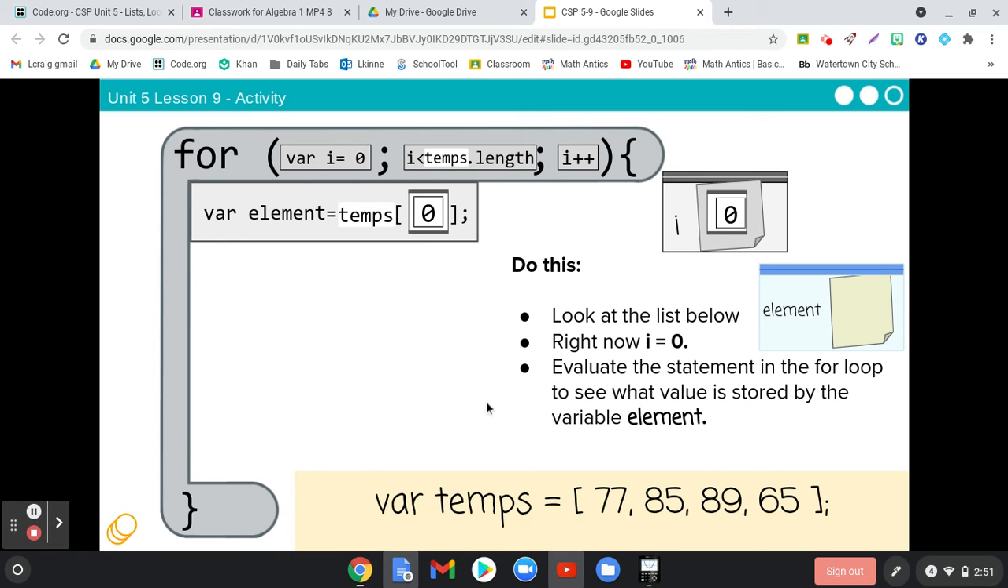All right, so basically how this is going to work. Here's your list: 77, 85, 89, 65. So we want to look at the list. Right now, i equals 0. We want to evaluate the statement in the for loop to see what value is stored by the variable's element. If we're looking for element 0, that's your index. That would be item 77. So basically, it's a way to call certain items, certain elements. So we start at 0 and work our way up.